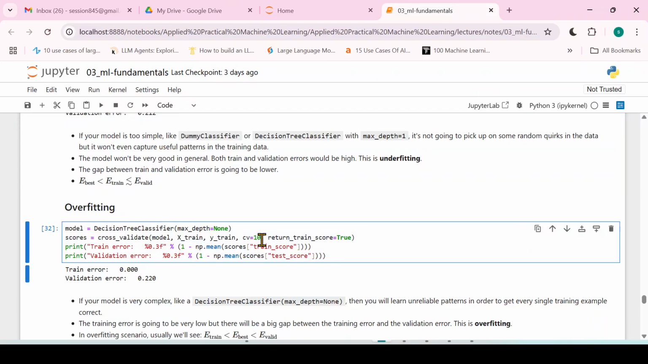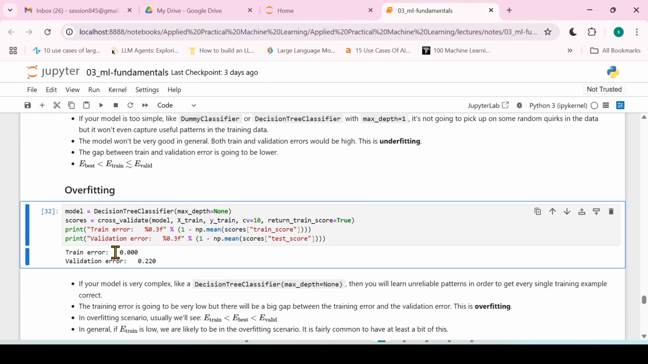Now let's talk about the overfitted model. Here we have built this model, and we can check that the training error is 0% and the validation error is 22%. Our training error is very low, it's zero. That means our model understands our training data very well, but it performs poorly on the validation data. So the gap between training error and validation error is very high. This is an overfitting situation, where a model has understood the training data so well that it is not understanding the validation data.